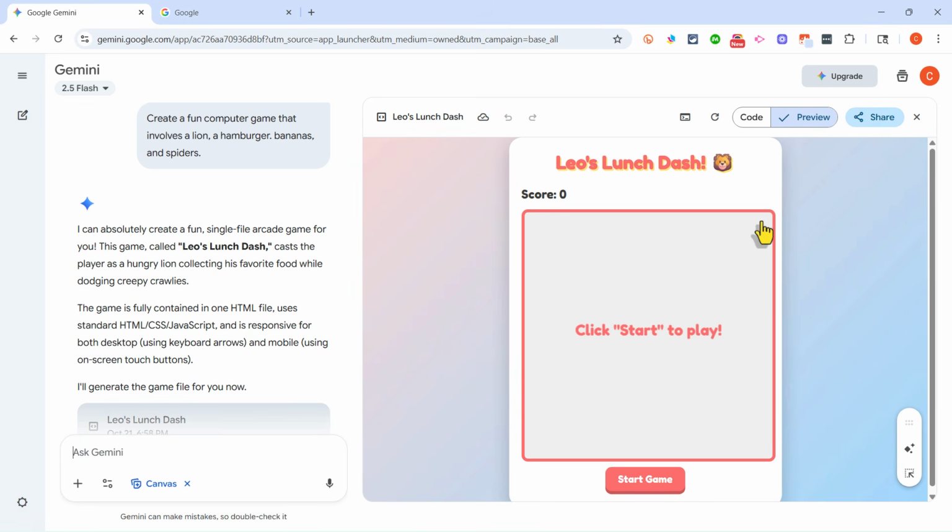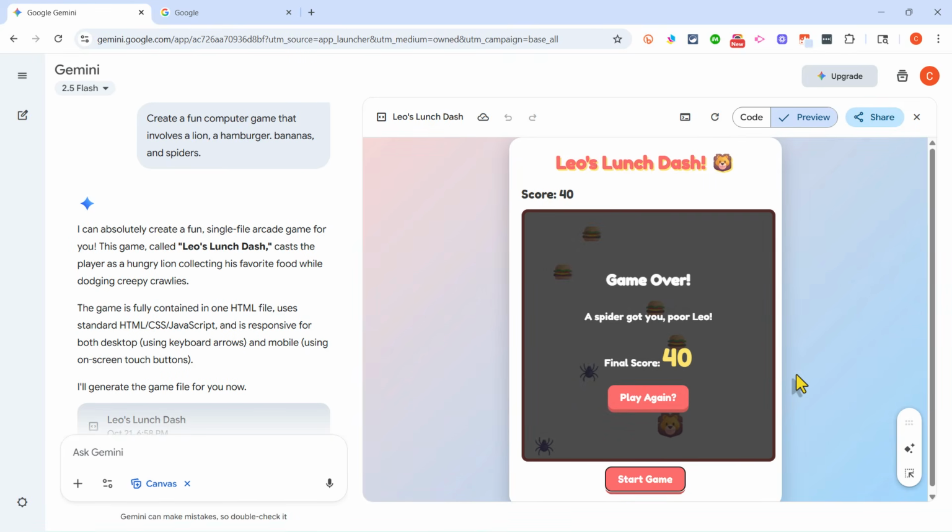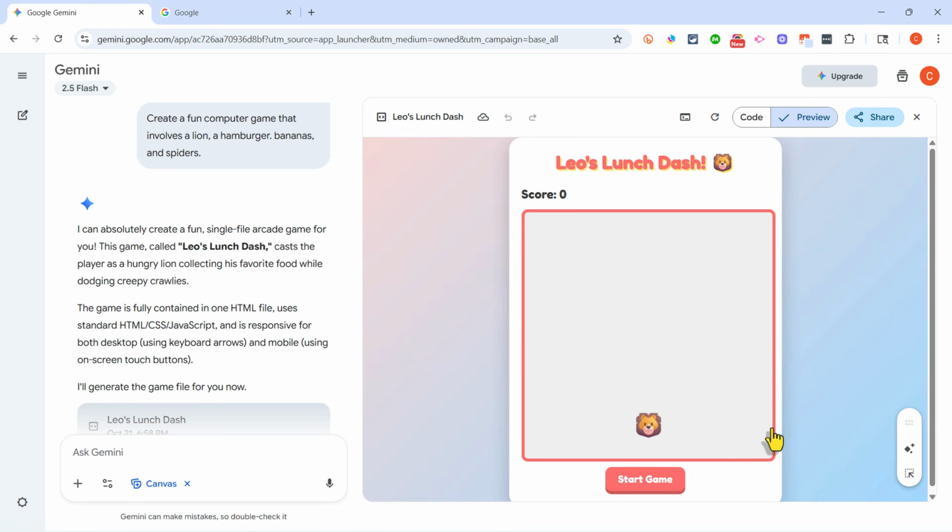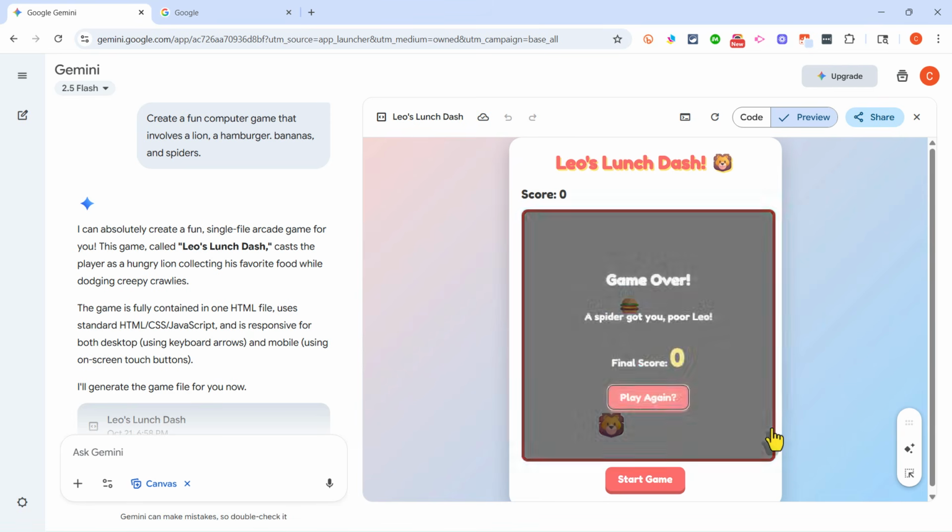Okay, it looks like Gemini has created at least the first version of my computer game, Leo's Lunch Dash. Click Start to play. So I click Start, and there is the lion. I'm controlling the lion by moving left and right using the arrow keys, and I'm collecting the hamburgers. Let's see what happens when I hit the spider. Oh, game over. But I can play again if I want to. There's Leo. The hamburgers are coming much faster now, and the spiders as well.